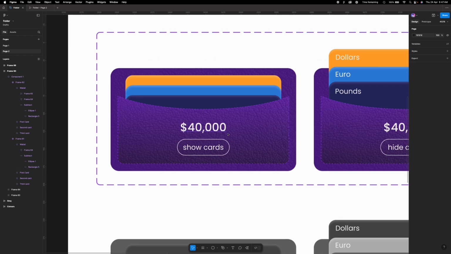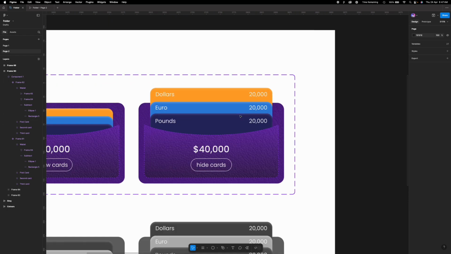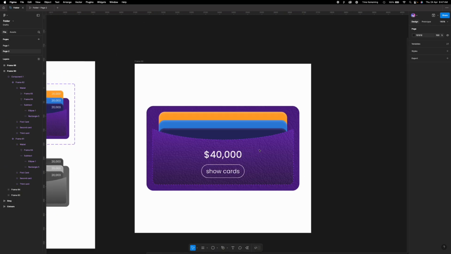You can still go ahead to add some other effect like the hiding balance if you want, with the eye icon here. You can get that from any icon plugin.